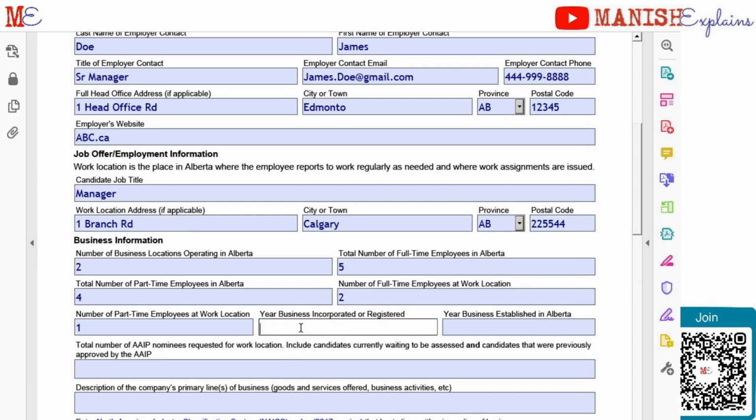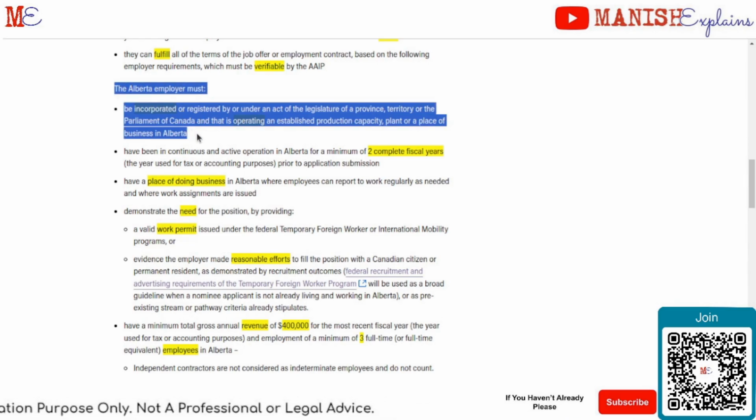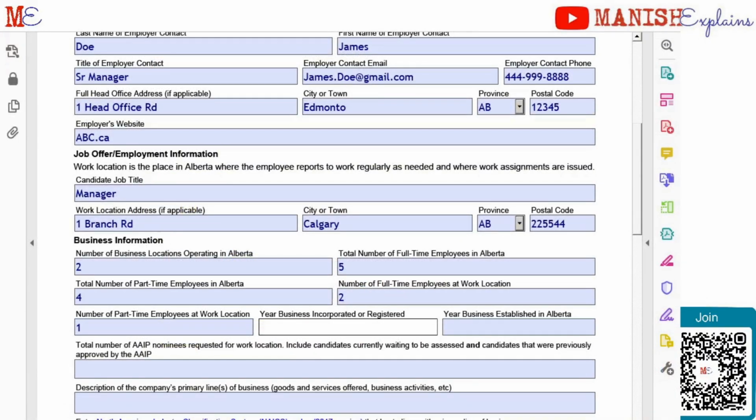The year the business is incorporated or registered. As I showed you on the earlier screen, your company must be registered in Alberta. Let me just quickly take you through that section again. Your employer must be incorporated or registered by either federal or provincial legislation. So go back to the form and enter the year it is incorporated. So this is 2024. Say, for example, your business was registered in 2000.